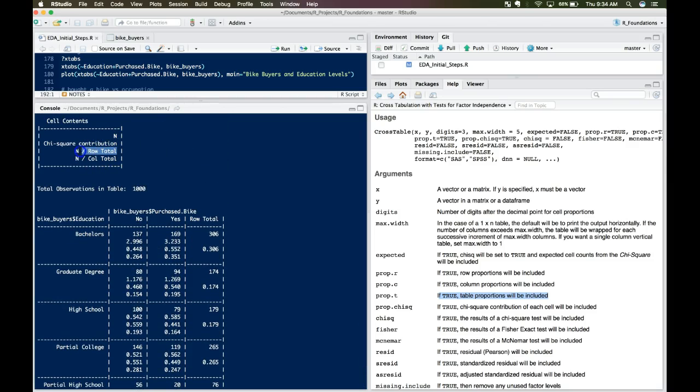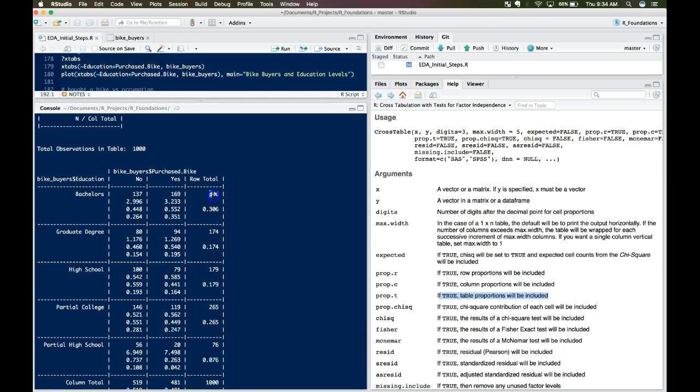And if we look at the next one, this is going to be the percentage of the row total. So if we look right here, 44.8% said no, they didn't get a bike, and 55.2% did get a bike. And the bachelor's degrees make up a total of 30.6%. And that happens to correlate with the 306 because we have exactly 1,000 observations. So that breaks it down really easily for us.